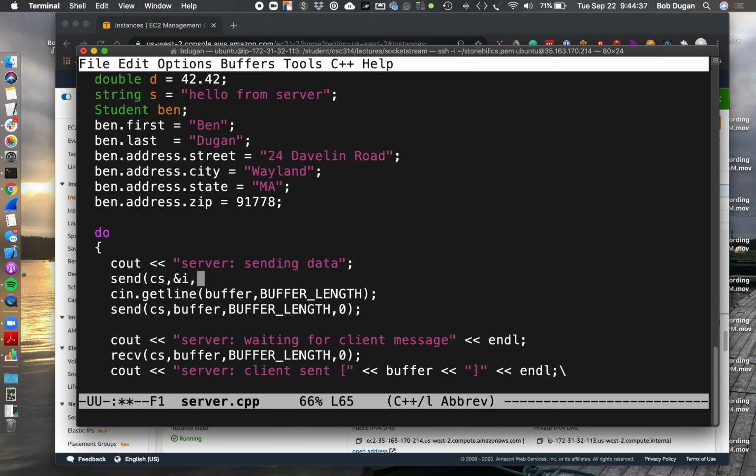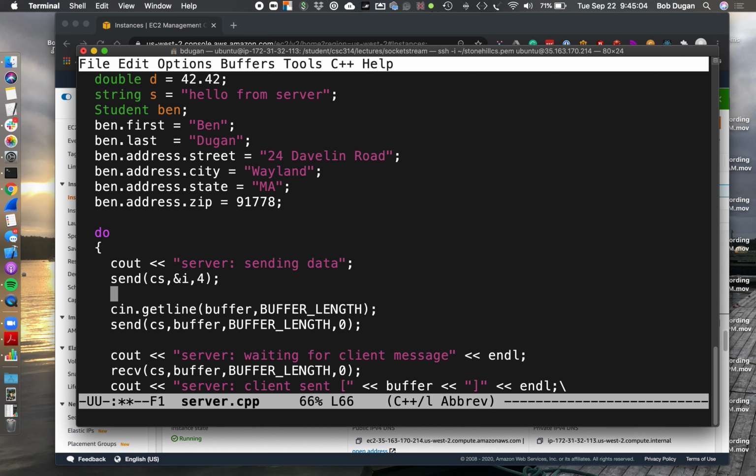That would work. And then we have to give it a length. Now the length that we're going to give it is the number of bytes that we are expecting to send. What it will do is starting at this memory location, starting at the address of I, it will send as many bytes starting at the address of I as we specify. So an integer is 4 bytes. So if we send 4, we just sent the integer. Now, I could hard code it to 4, but it would be better to just say size of int.